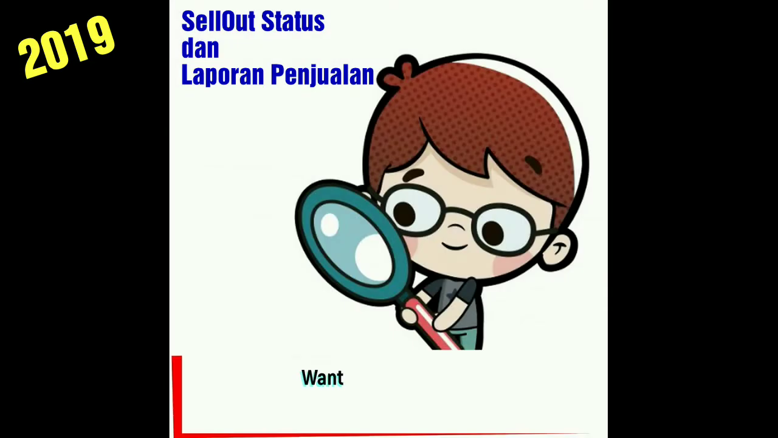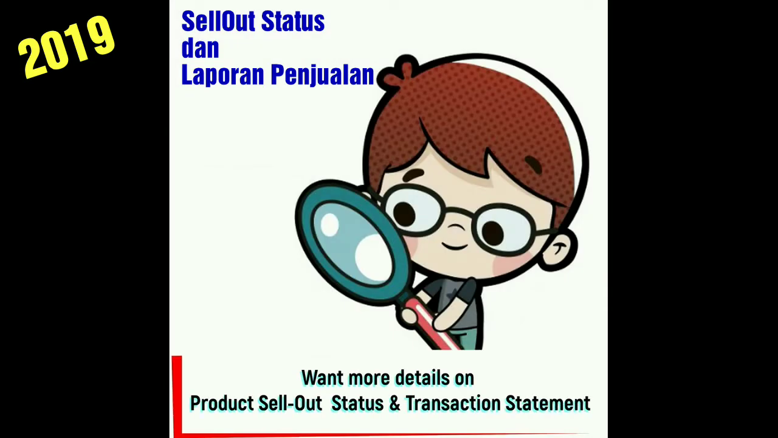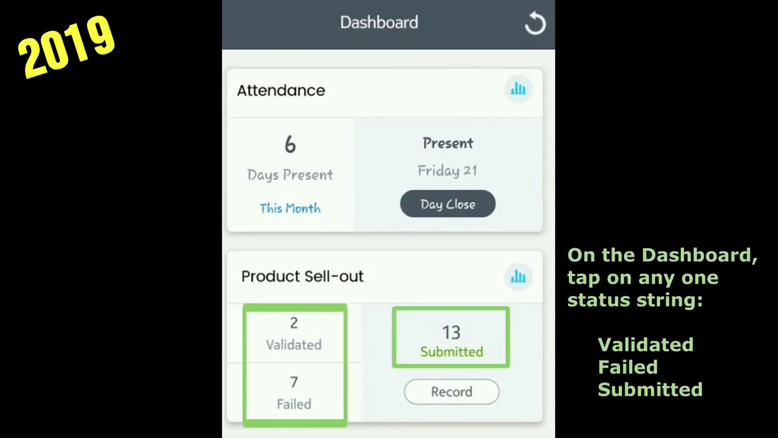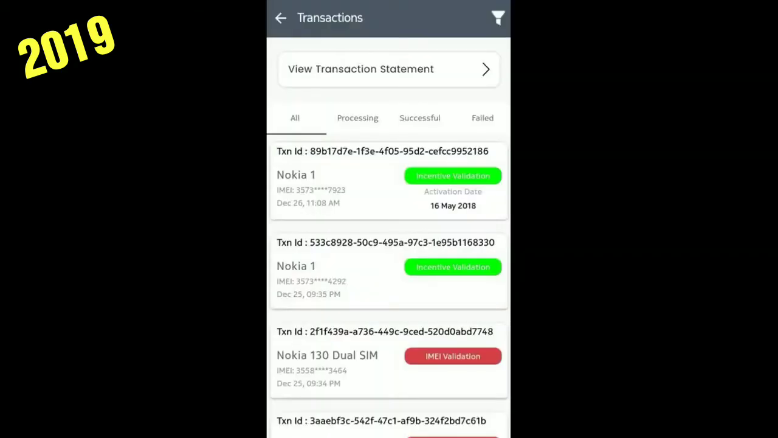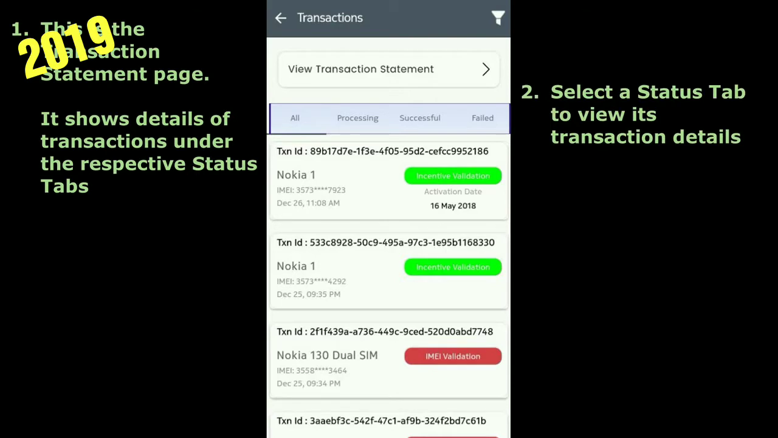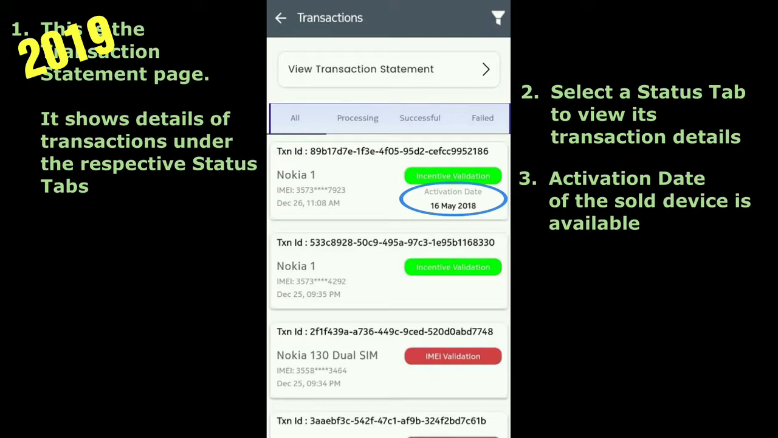Do you want more details on product sellout status and transaction statement? Under Dashboard, tap on any one of the status string which you want to see in details. You land on Transaction Statement page where you see details of transactions under respective status tabs. Select or tap any status tab to view its transaction details. Activation date of the sold device is also visible on this screen.